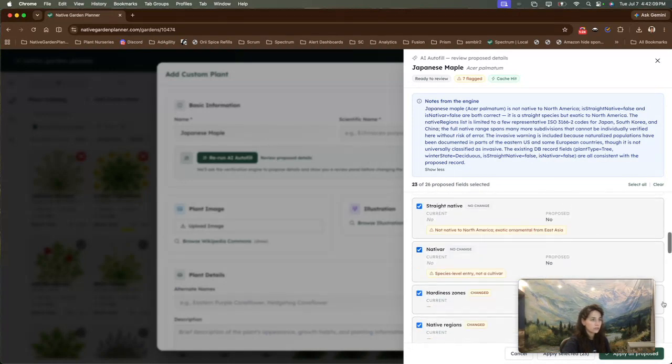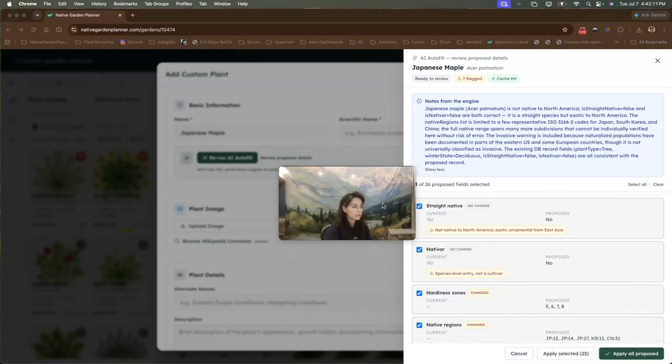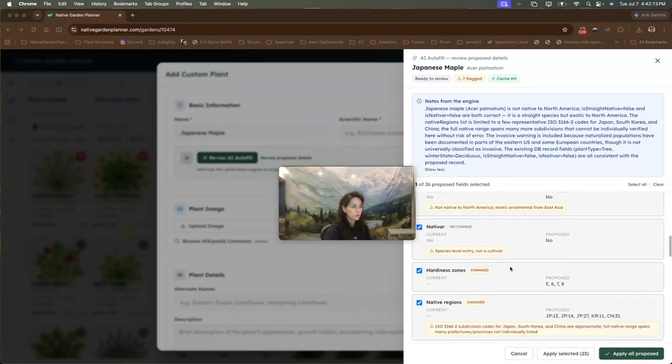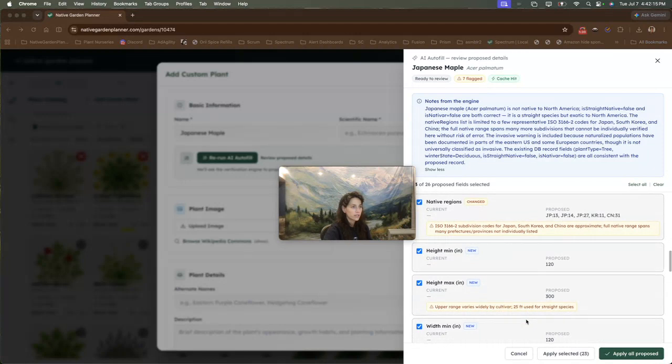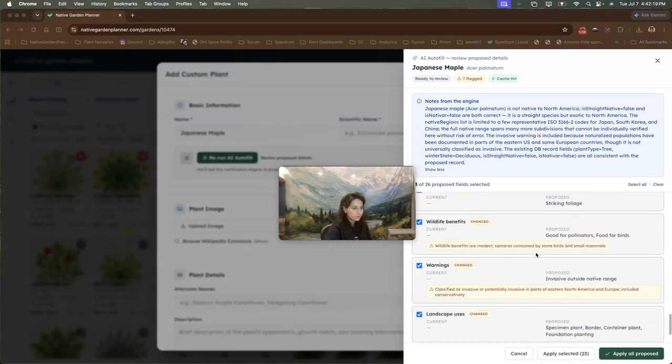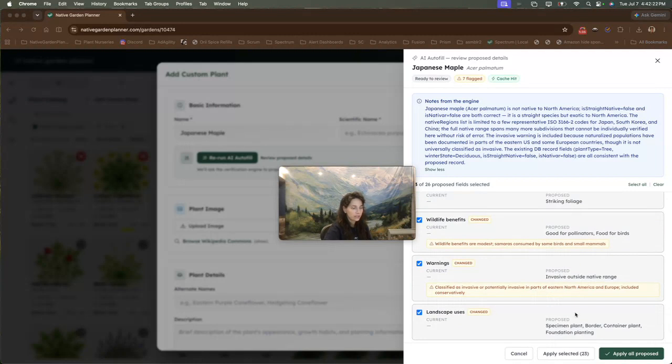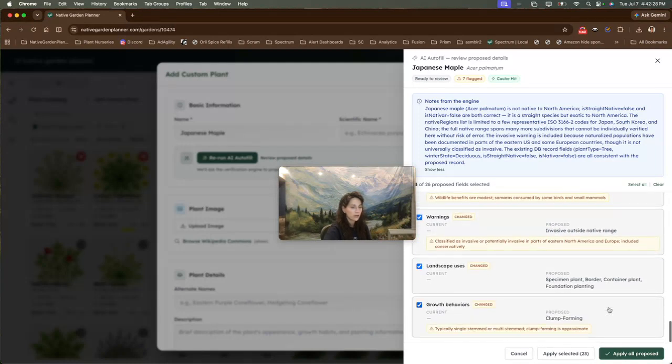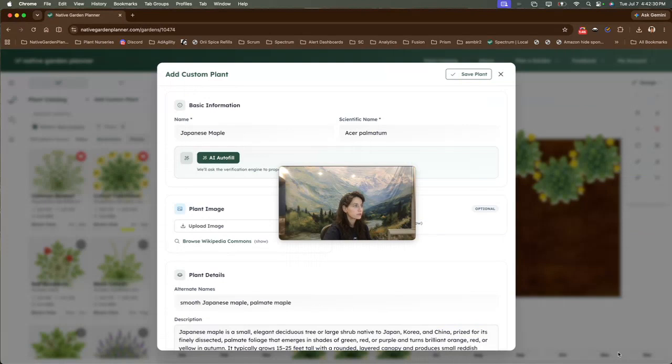So you can still look through all of these results. You get some of these warnings that are generated because it's not native to the region that I had set up. These all look good to me. Oh, I actually did not know that it was invasive outside of its current range. I will apply all of these, apply all proposed.